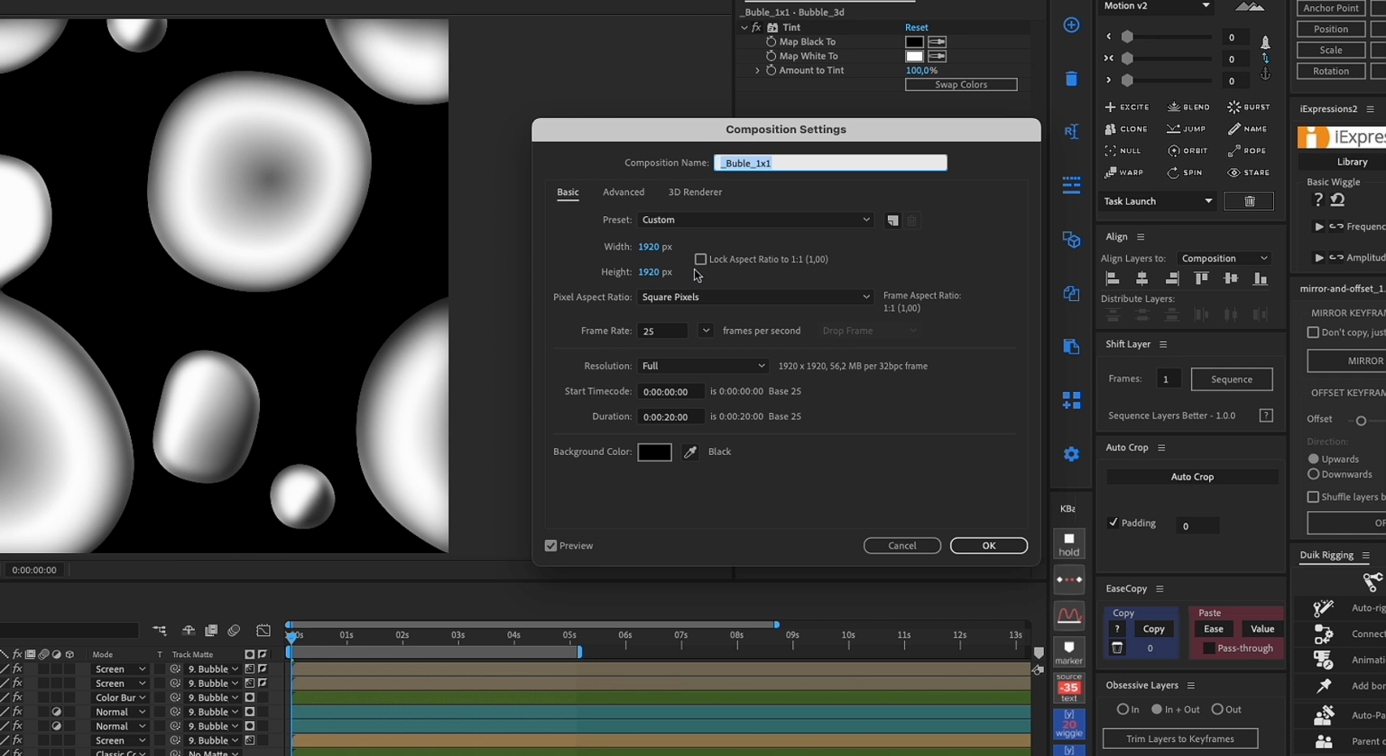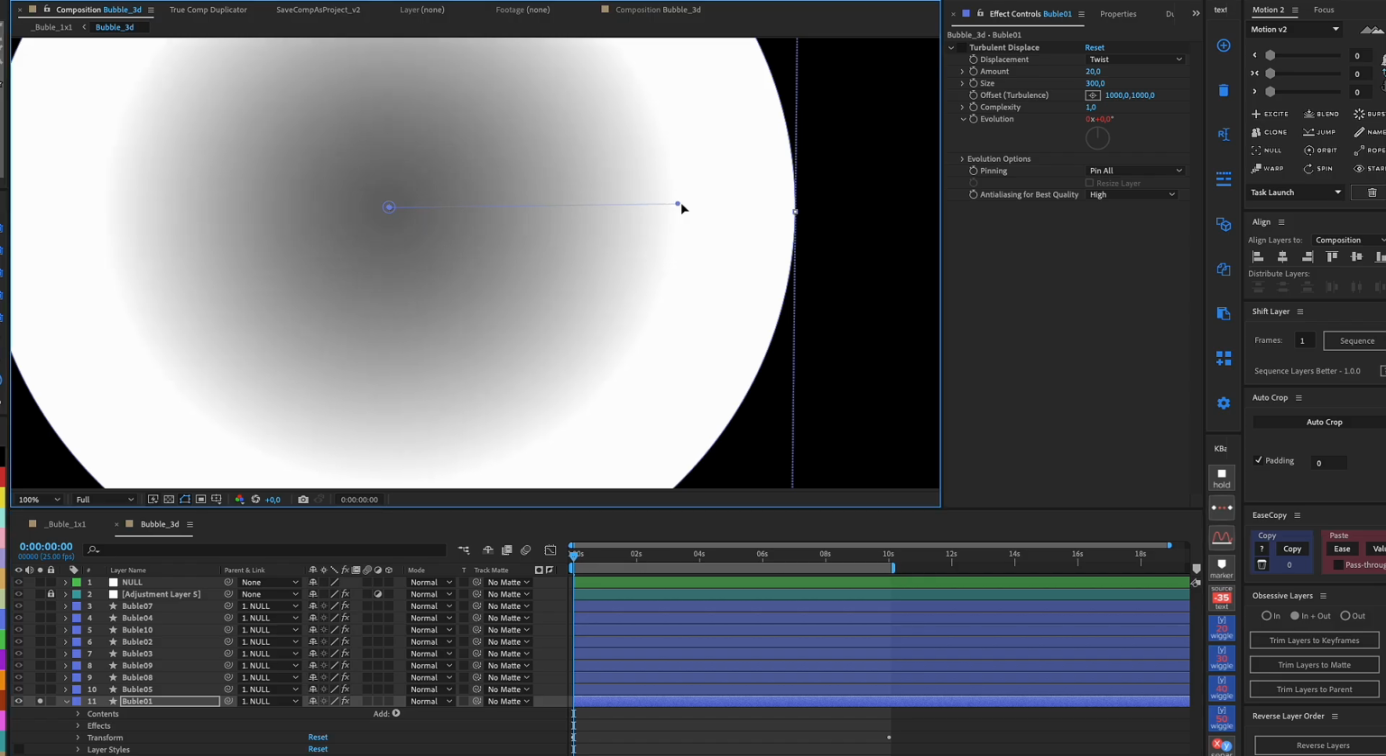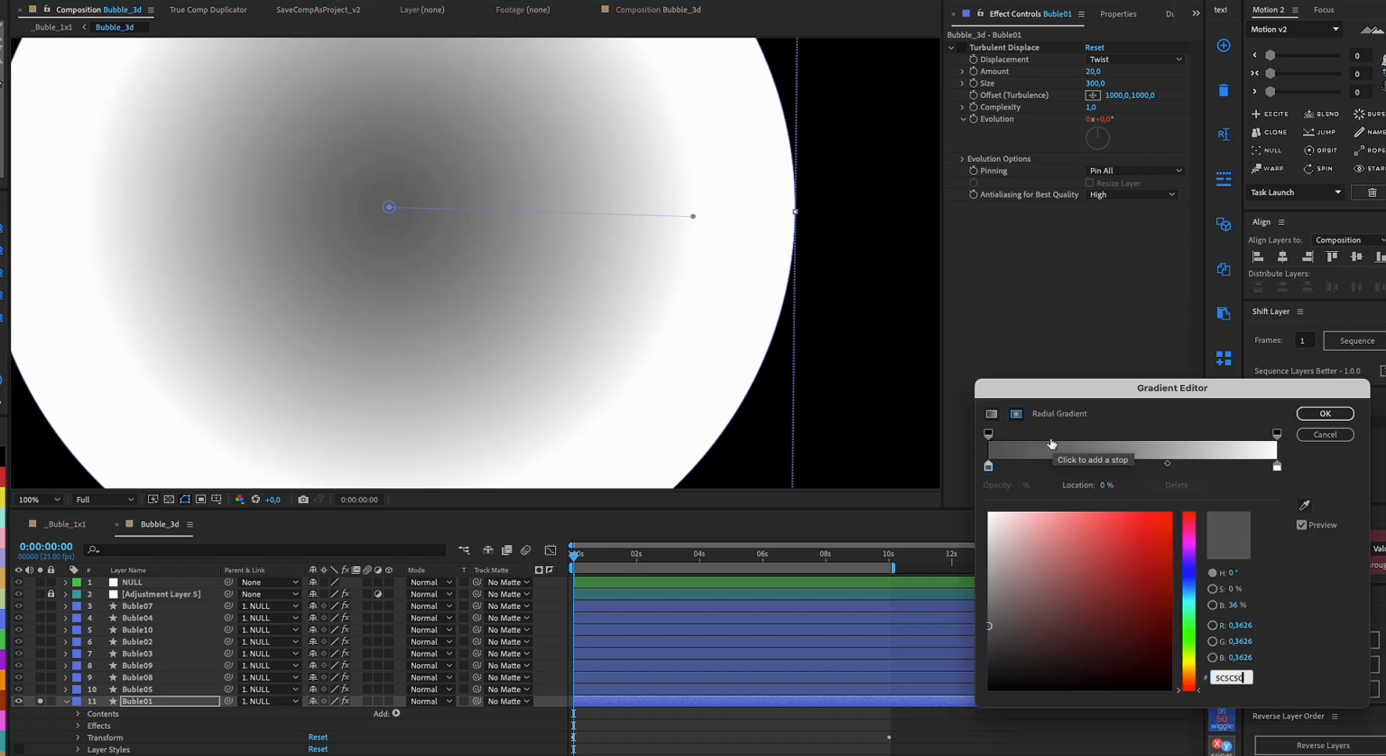D-Day has arrived. We start by setting up the composition with the desired size, frame rate, and duration. The rest of the compositions will have the same settings. We create the composition where the objects that will become our bubbles will be.